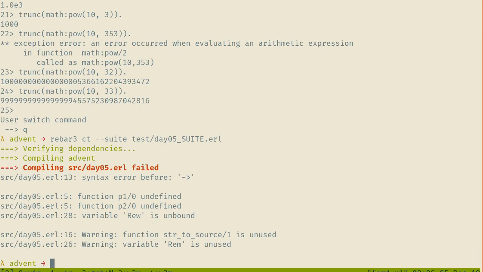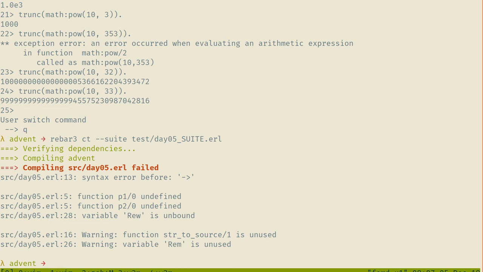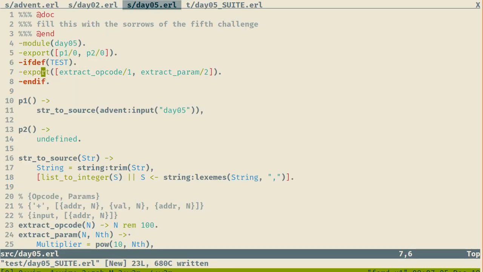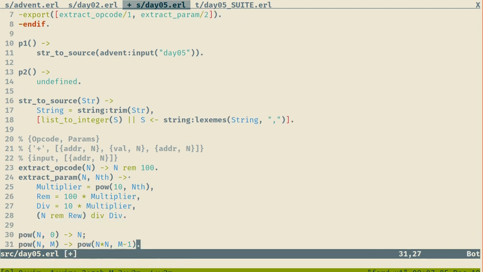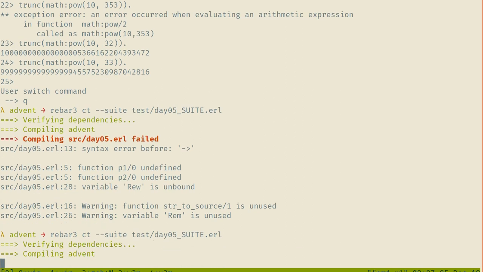Wait, what? Is this on that one? No, it's on day 5. What did I miss out? P1 and P0 are undefined. Syntax error line 13. Ooh. Yep. And this is M. Bonus points to the people who have spotted it and had to stay silent while I was figuring that one out.